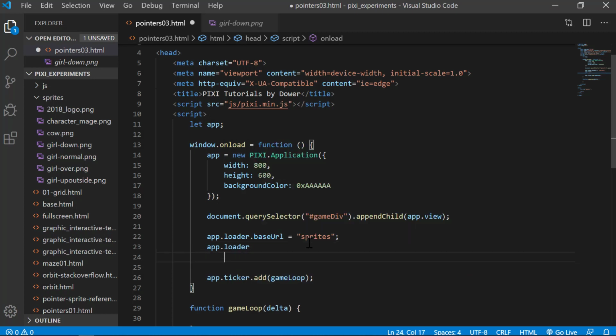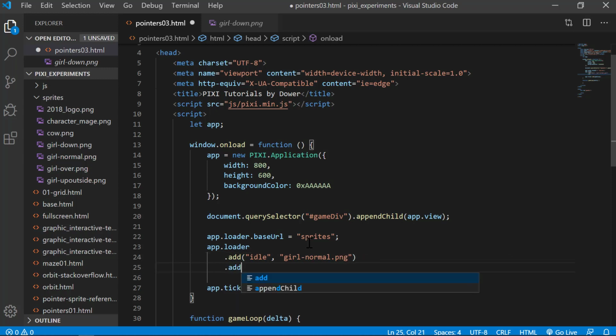Then I'm going to make it a little bit easier to read by continuing it down here. So this is the name of the state, or the sprite, so idle, and this is the path. So it's going to be girl-normal.png. All right, I am typing impaired today. I apologize.